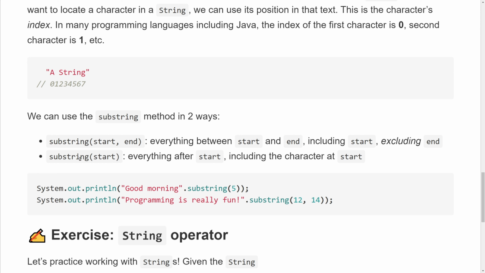The other way we can use the substring method is passing in only the starting index, and this will give us everything after start, including the character at start. So if we only pass in 5 to this substring method, it will count 0, 1, 2, 3, 4, 5. And m, including m, and everything after will be returned when we print or run this program. So it will give us the word morning.